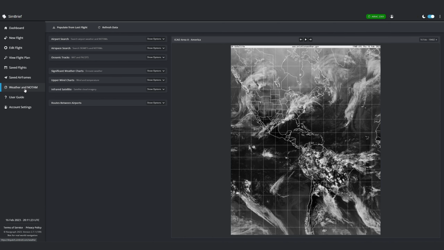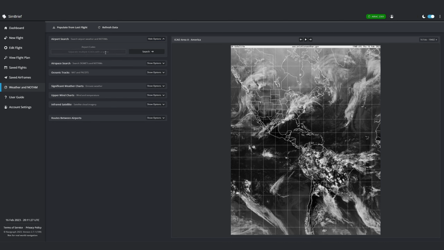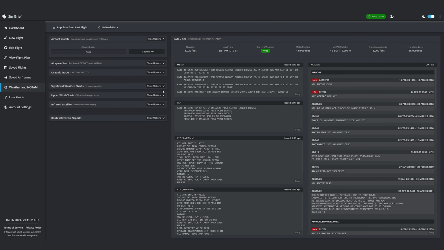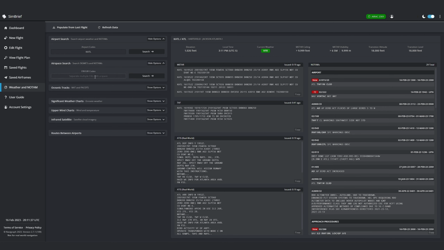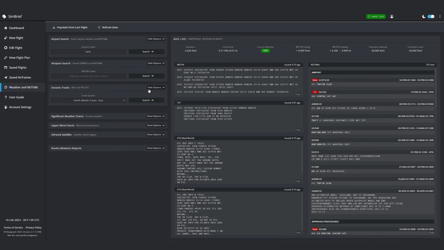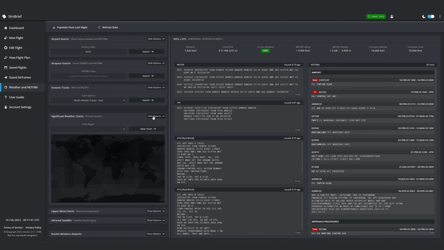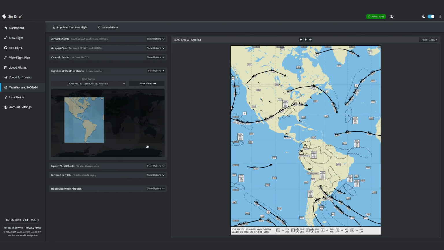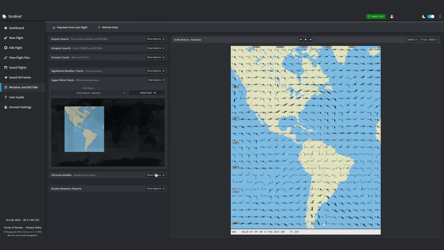On the weather and NOTAM tab, you can also do your airport search, so you can search specifically for an airport of your choosing, and that will pull up all the information and show it here. You can check out your airspace, oceanic tracks, significant weather charts, and the neat thing about this is you can click on your region and it'll pull up just that region. Upper wind charts, same thing.